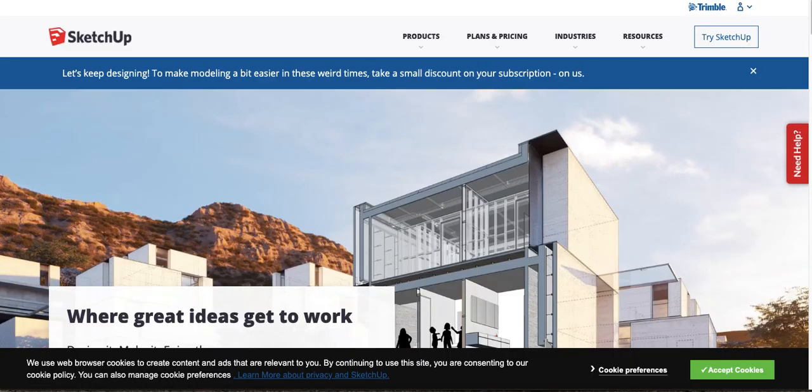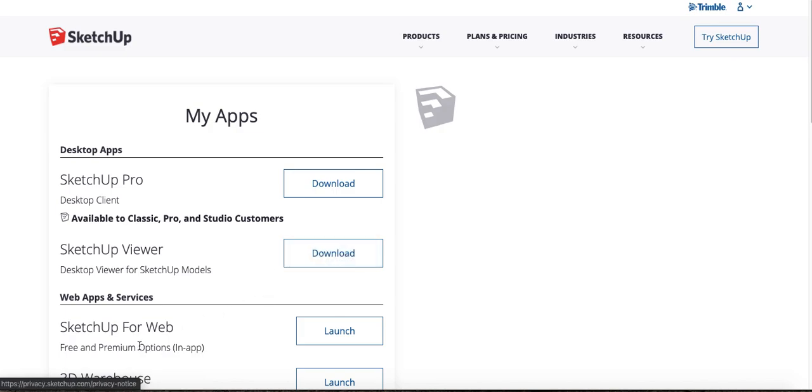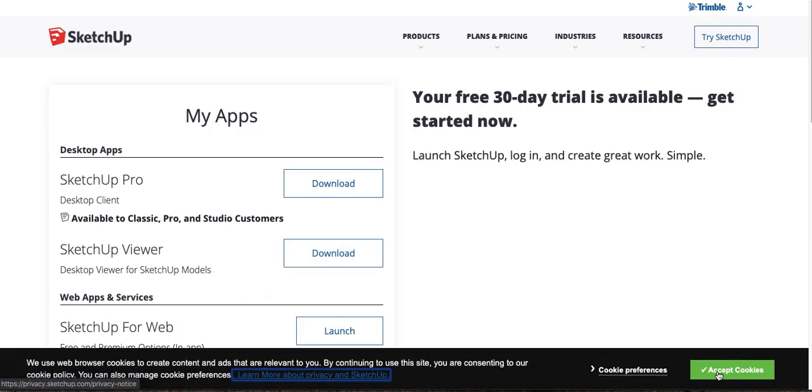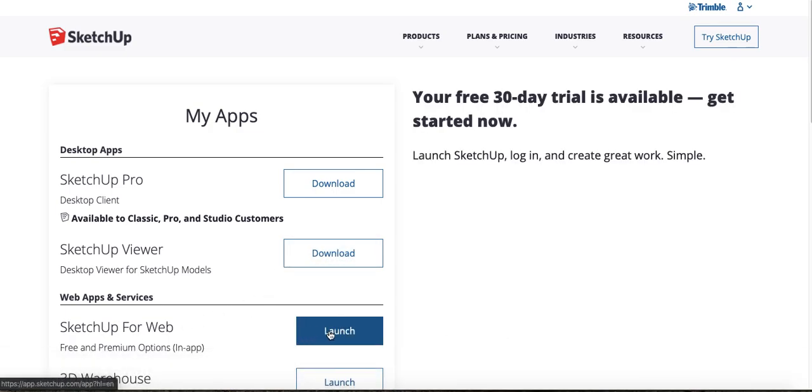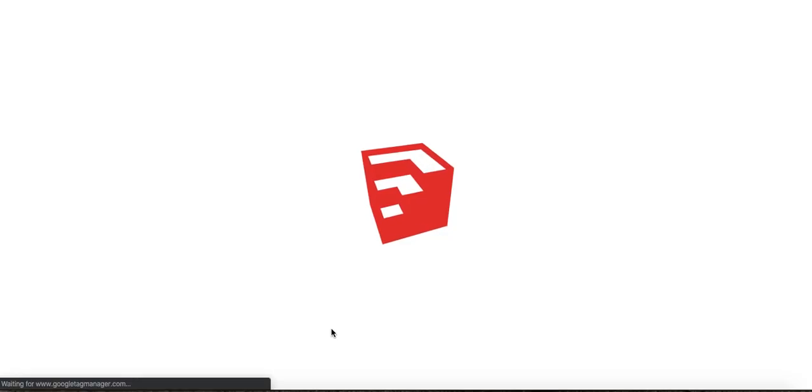When you go to SketchUp.com, you'll be taken to this page. I'm already signed in, so I just need to click on this little person icon and go to My Apps. We are going to launch SketchUp for web, and you'll be taken to your home page for SketchUp.